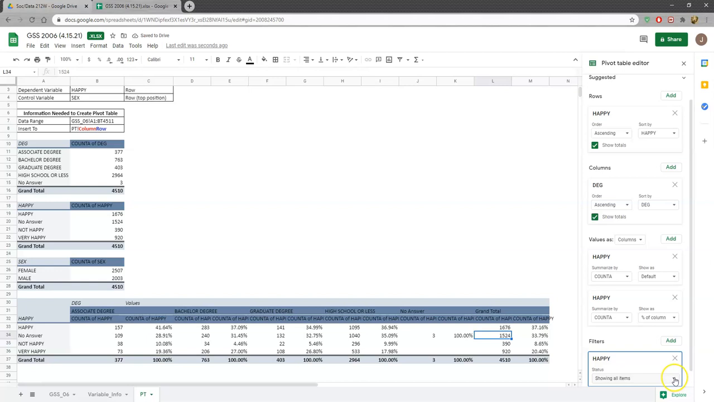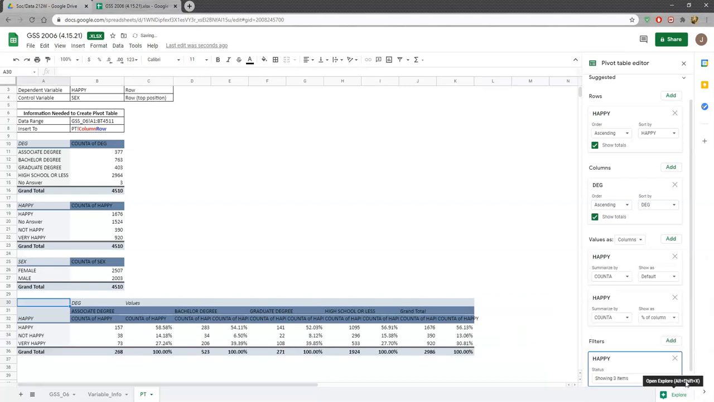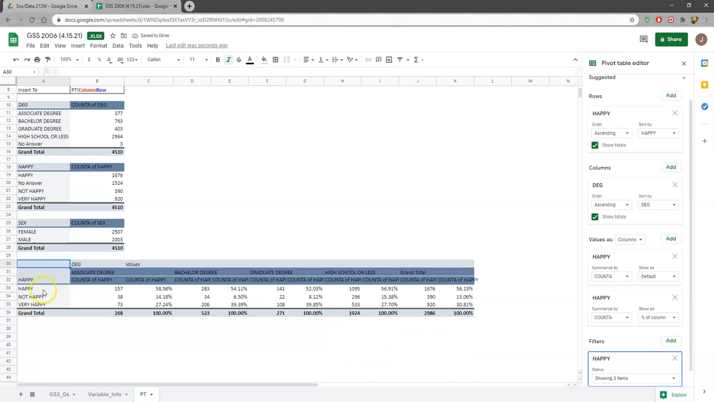And we're going to go to this drop-down list where it says, what do you want to filter by? What do you want to show? Well, I want to show the categories happy, not happy, and very happy, but I'm going to get rid of all the people who didn't answer these questions. Now it has gotten rid of that extra category of no answer. So now the numbers have changed, and we can see that now there's really only 268 people who provided information about having an associate's degree, because it has filtered out all the people who did not answer the question. And it's essentially filtering out people who didn't answer both questions. So they might have had an associate's degree, but they didn't give us information about whether or not they were happy.